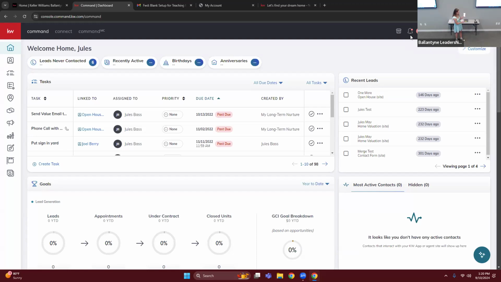Also, why I even brought up the app in the first place is the notifications icon, which is going to be still that bell icon in the bottom. Having this app allows you to get notifications on your phone. So you don't have to sign into Command each time to see if you have a new lead, for example. As long as you have this app, you're going to get a notification via the app.